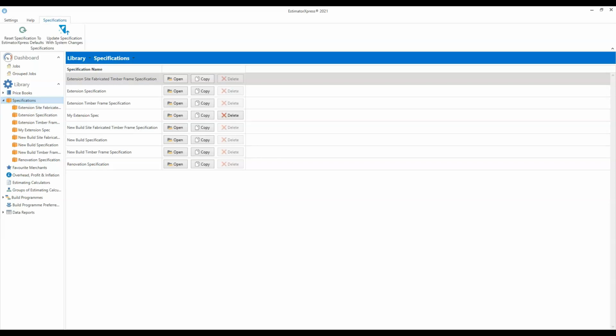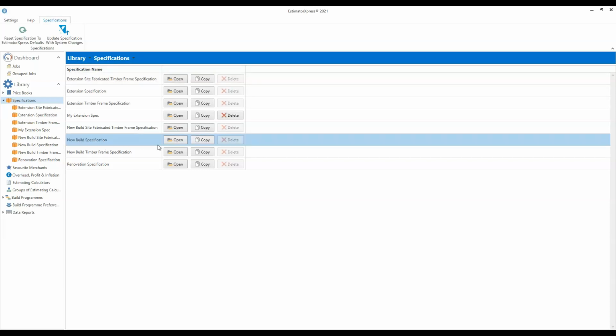Okay, so I'll just do a quick run through of all the specifications available, just so you know what they're there for and what they do and what kind of work you can estimate with them. So I'm going to go in my own order, which is slightly different from the way they're presented on screen. So I'm going to start with the new build specification.